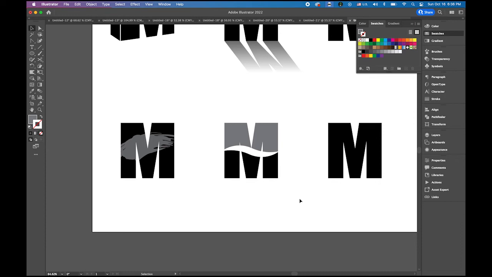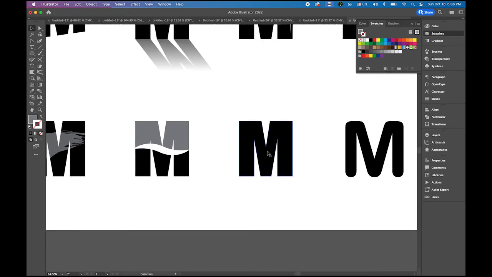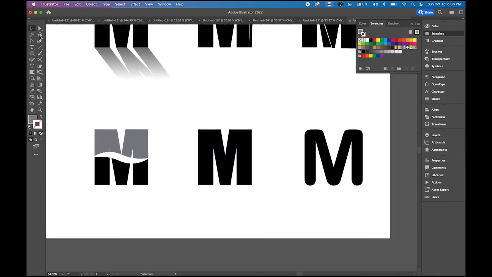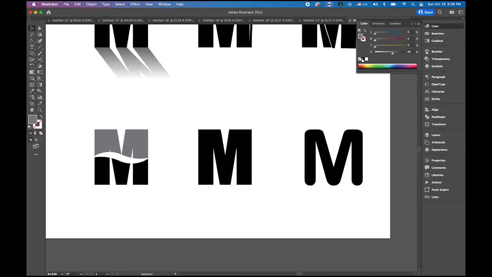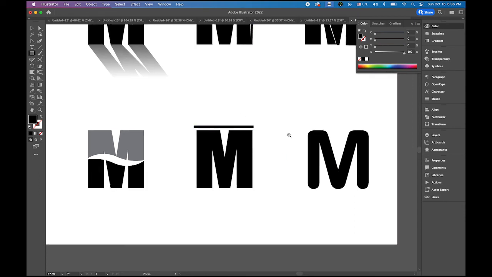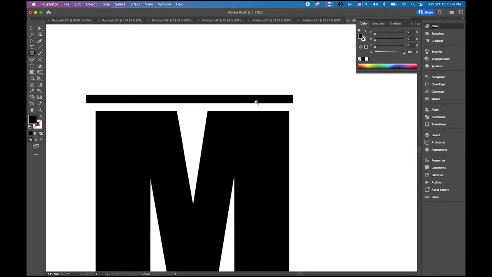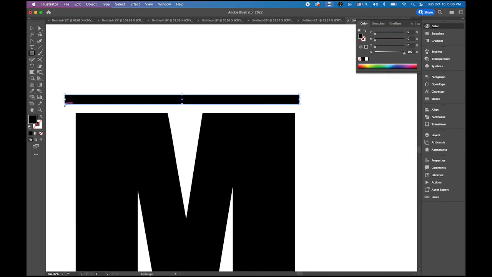Okay. Now, number 7. Kind of similar to that, but it's going to be a little bit more complicated. So let's do this. First, let me set my fill color to black, no stroke color. Let me draw a really skinny rectangle, like that. About that. Let me zoom in.